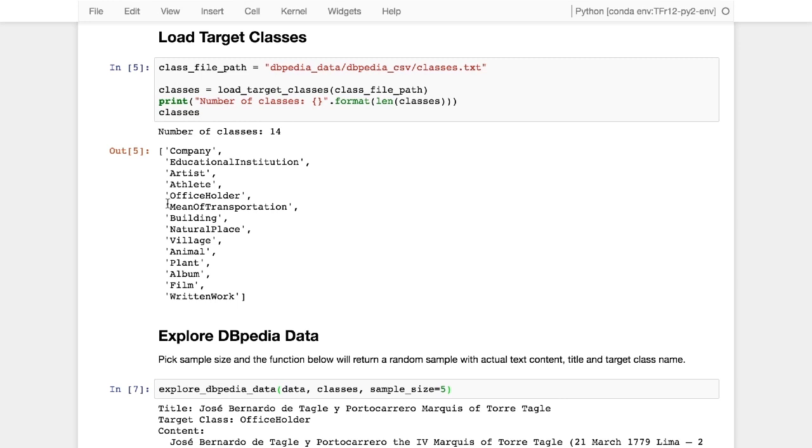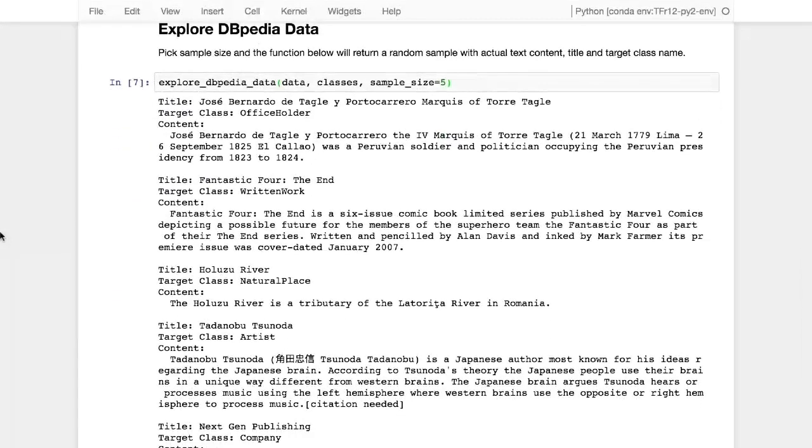Because the index of the name within this list represents the ID that is used in the other files, such as the training and test file. So now we can explore the data by calling the function explore DBpedia data. We pass in the data, the classes, and then tell it how big of a sample we want. So in this case, we'll just look at 5 samples.